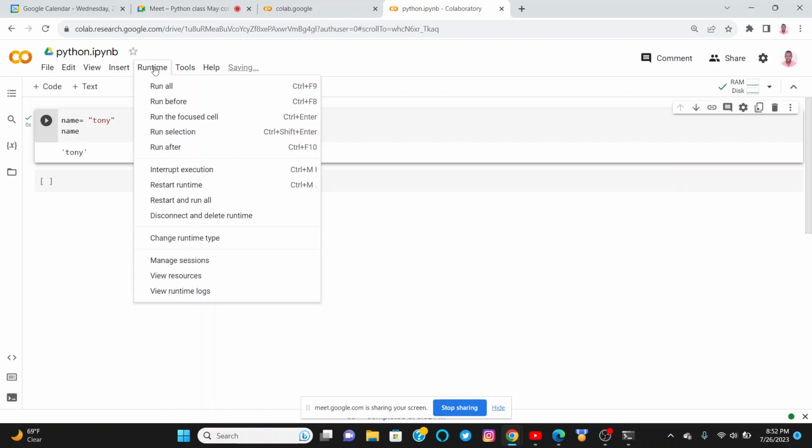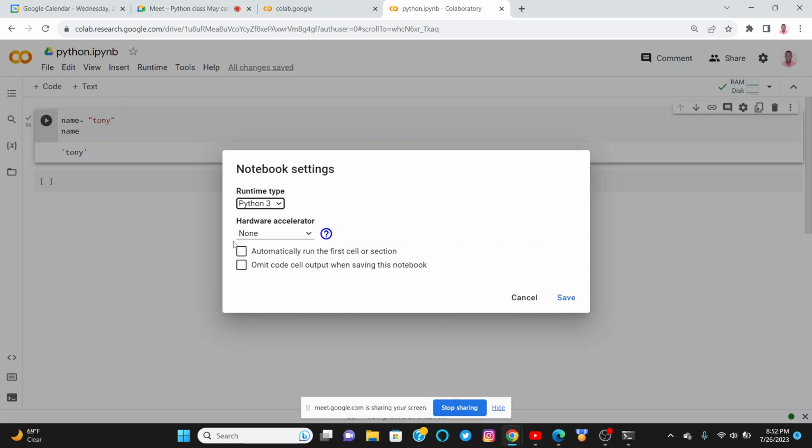Then we also have interrupt execution. You can also restart your runtime by using the Control+M shortcut. Then you can restart and run all, which is your runtime again. You can disconnect and delete the run. So at this point, we now have the change runtime type.